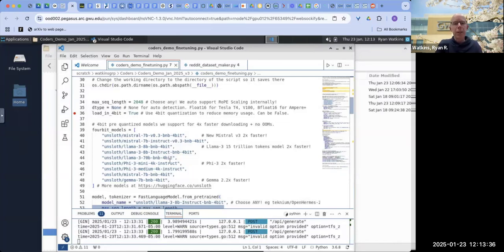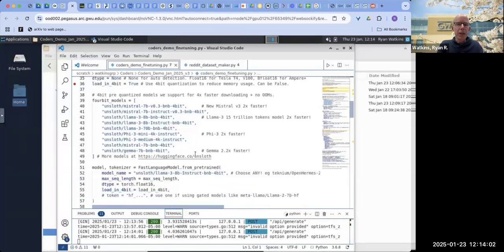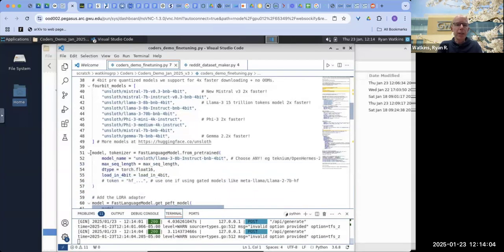So I chose to go with this 8 billion instruct one. I read up on a bunch of them, and that seemed like the one most useful for the task I have. If I had more computational related things, if I wanted to ask a bunch of math questions, there are other models that are better for that. So you kind of have to read about all the different ones to see which model you want to fine tune. So once you pick that, then you can see down here, I tell it which model and which tokenizer I want it to use.